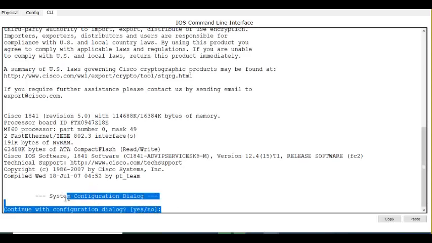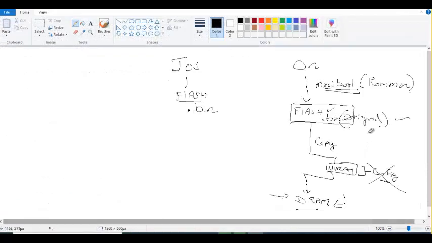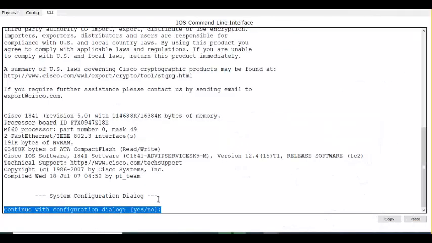This question, you know when you will get it? Only if NVRAM is empty. Only when there is nothing to copy from NVRAM, you will get this question. Do you have any question? Now, we have to say no here. Why should I say no? Why not yes?